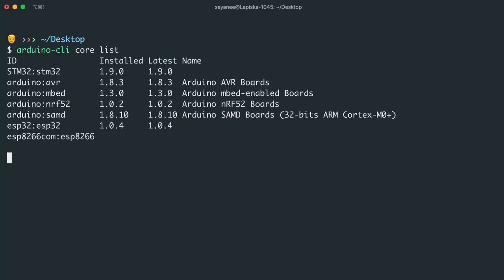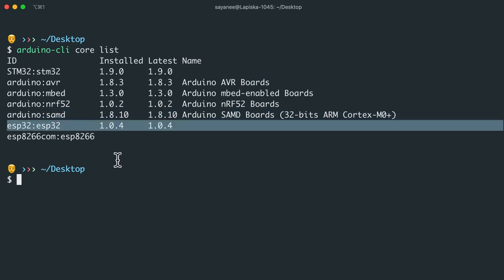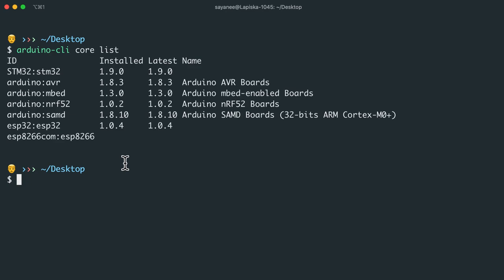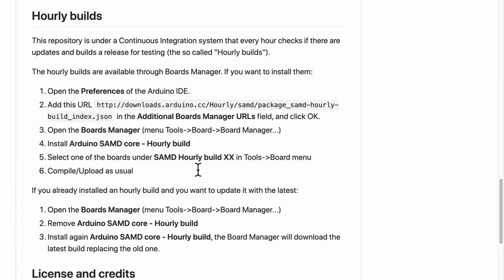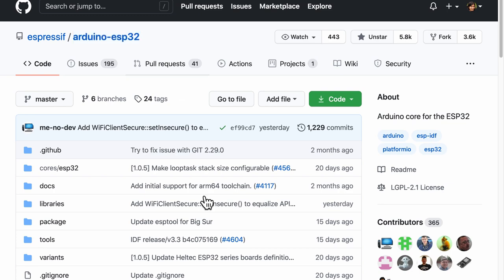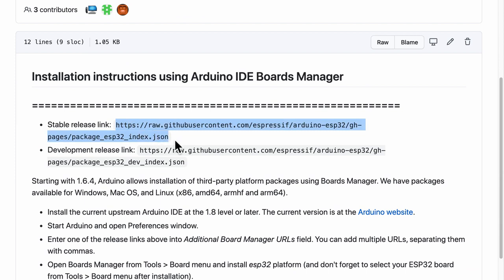With Arduino CLI that I'm using instead of the Arduino IDE, we can run the command arduino-cli core list to check which cores are installed. Here, both SAMD and ESP32 cores are installed. If the relevant cores are not installed, for example, for SAMD21G, we have to add the board's URL to install the relevant core. And the same goes for ESP32. We have to get to the installation instructions and then add the board's URL to install the core.